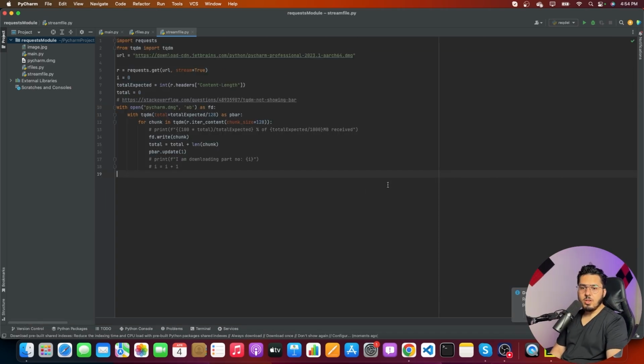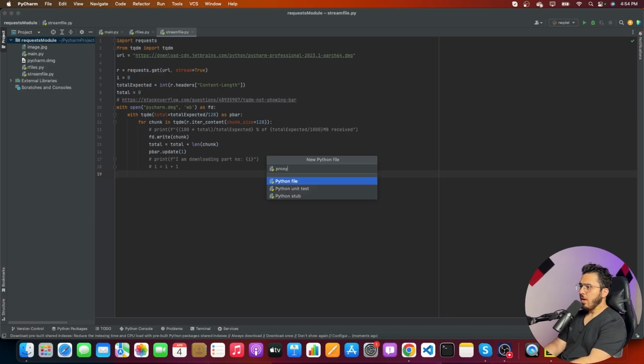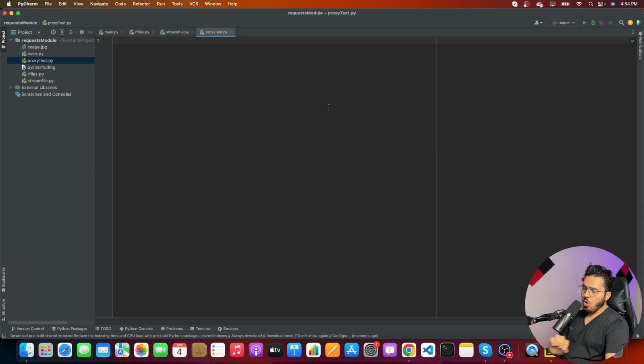Now let's see how we can use proxies with requests. So I'm going to create a new file called proxy test. Always make sure that the file you are creating is not the name of any built-in module or any kind of module, because that might hamper the way your Python script is running, and we don't want it.